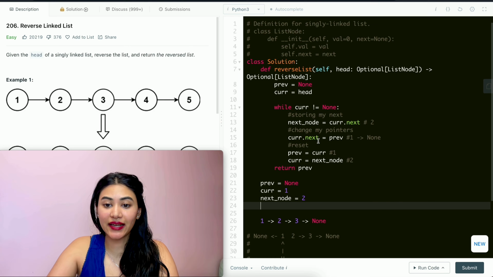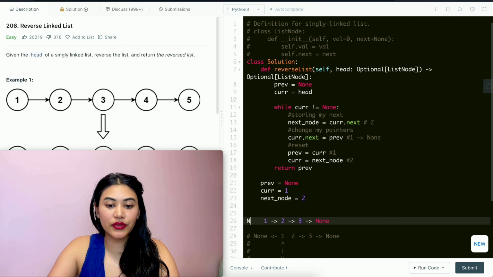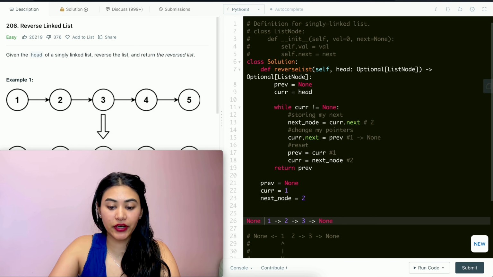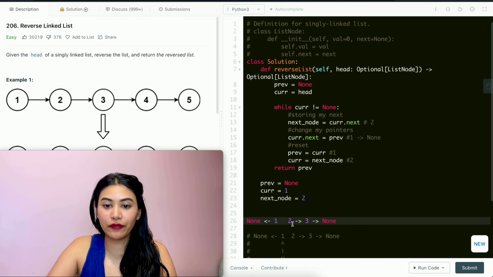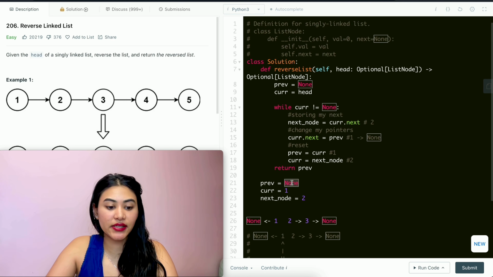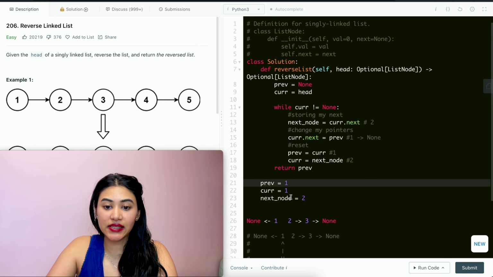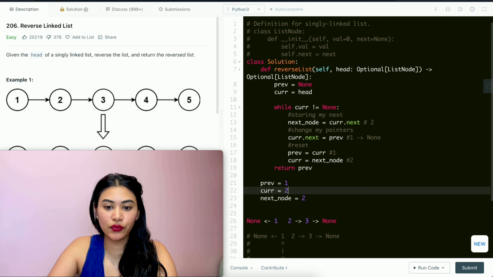Then I'm going to have current's next equal previous. So 1 dot next is now going to point to none. So this is now going to point to none over here. And we're changing this pointer over here. Now I'm setting previous to be current. So my previous is now 1. And my current is my next node, which is 2.